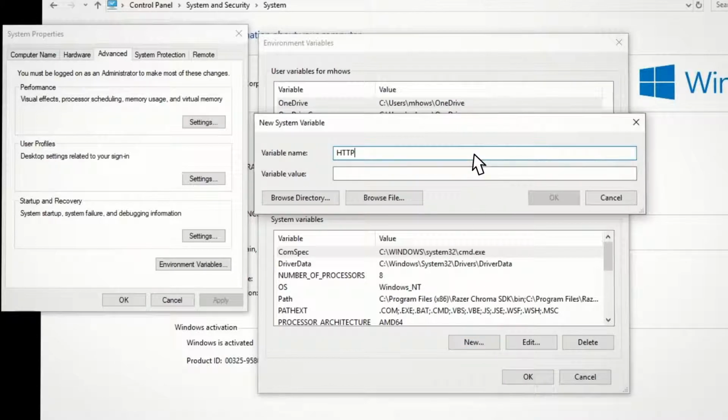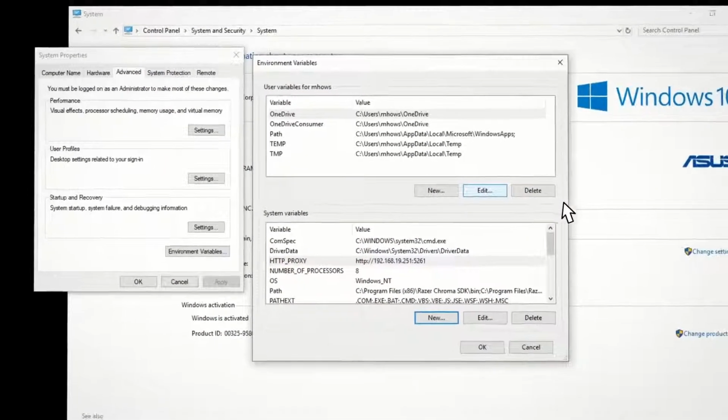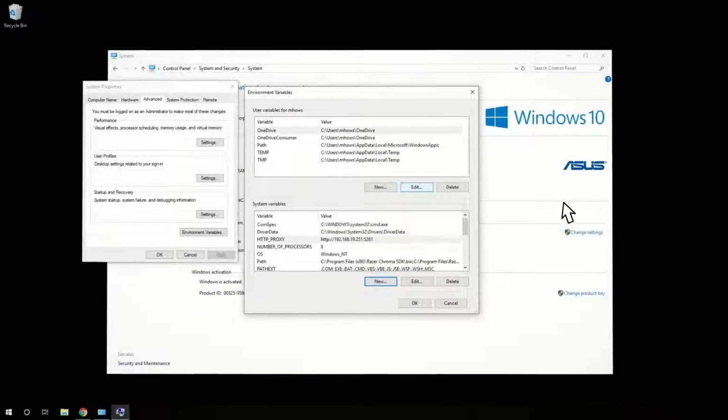For variable name, enter http_proxy. Next, enter your proxy server name or IP address and the port number to satisfy the variable value. Once all the information has been entered, click OK to save the configuration. Your proxy server is now configured on your Windows client for the Automox agent.